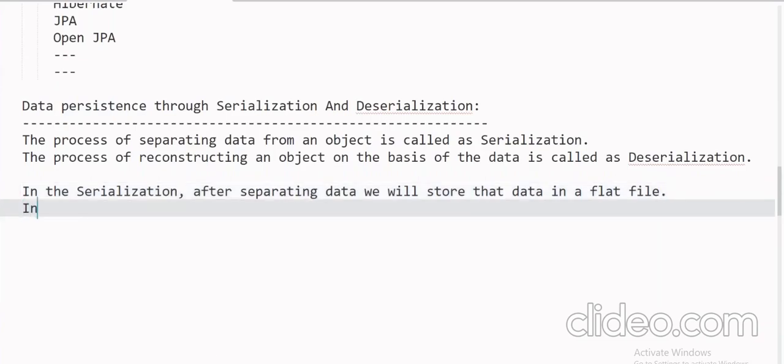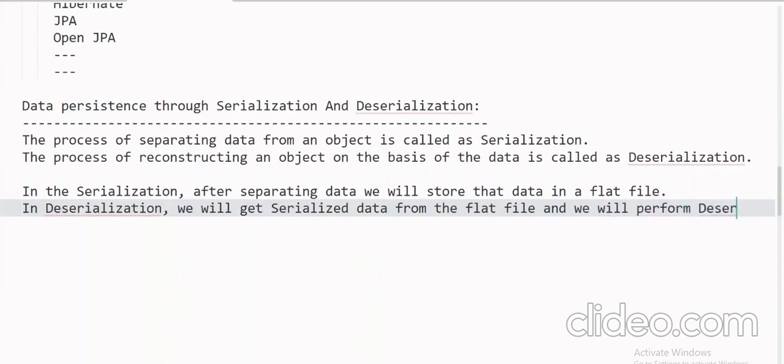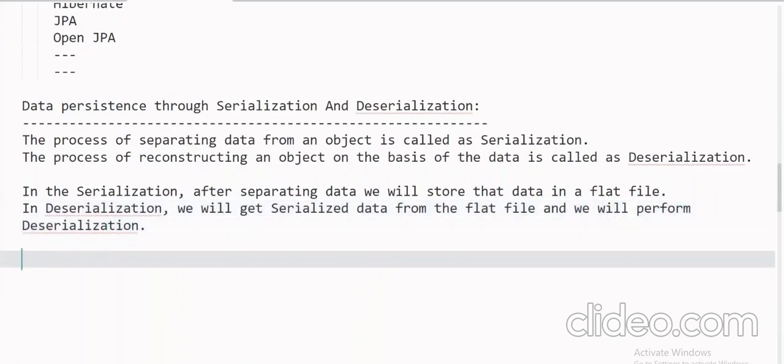In deserialization, we will get the serialized data from the flat file, and we will perform deserialization. In the serialization of separating data, we store the data in a flat file. In deserialization, we get the serialized data from the flat file and perform the deserialization operation. This is exactly the meaning of serialization and deserialization.